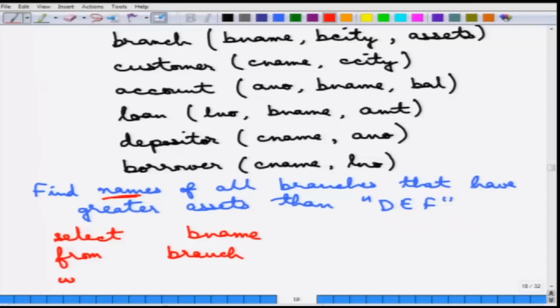Now the where part. So what do we want? We want the branch name of that branch whose assets is greater than the branch whose name is DEF. We require two branches here because we need branches from the branch relation twice. And now this is a problem. Both are branches. So how do we do that? We cannot use both as branches.